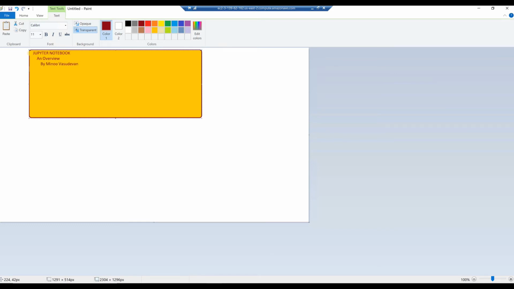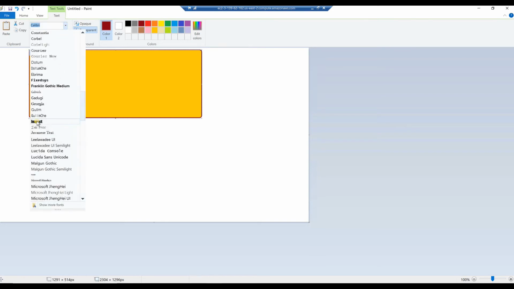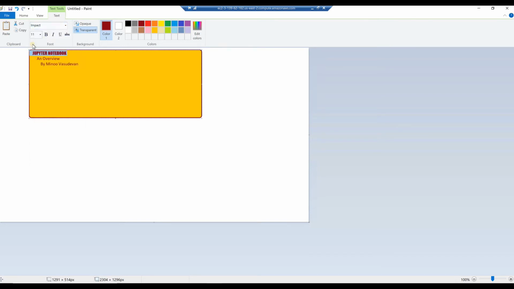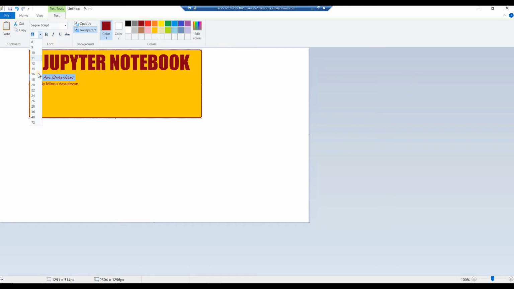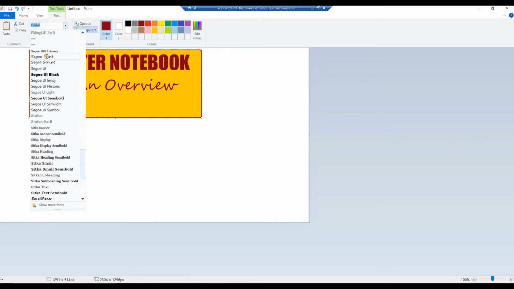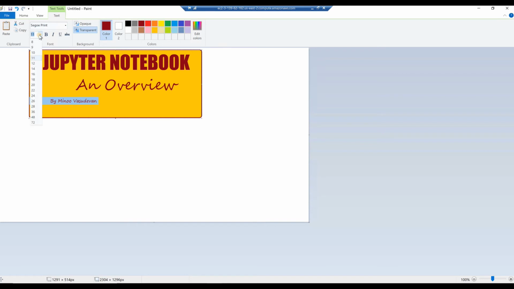and then enter. Using Shift and down arrow keys, select the Jupyter Notebook line, choose font Impact, select font size 48. Select the An Overview line, choose font Segoe Script, select font size 36. Select the By Manu Vasudevan line, choose font Segoe Print. Select font size 22. Click outside the rectangle.